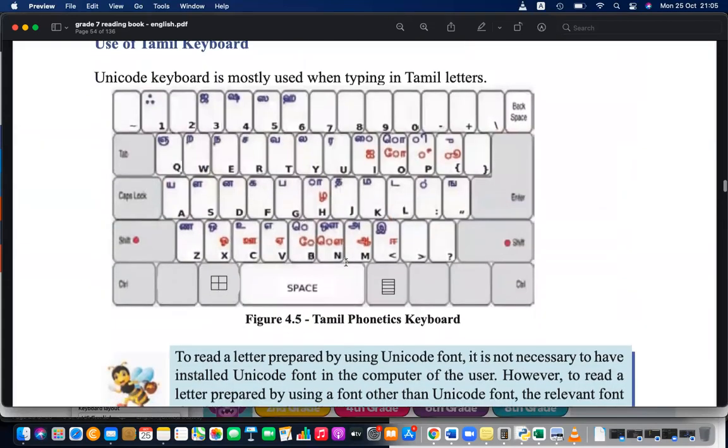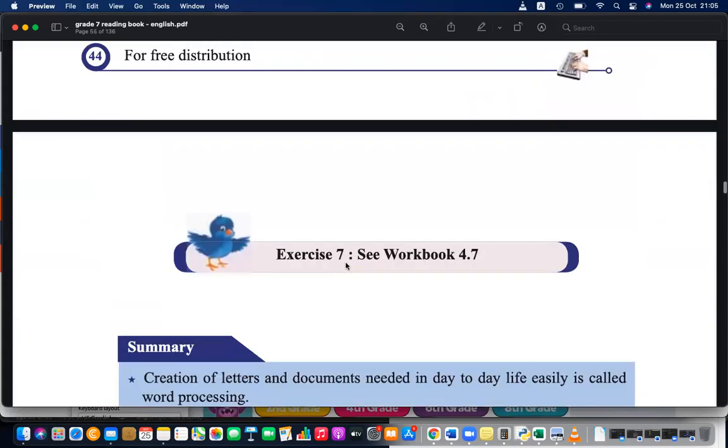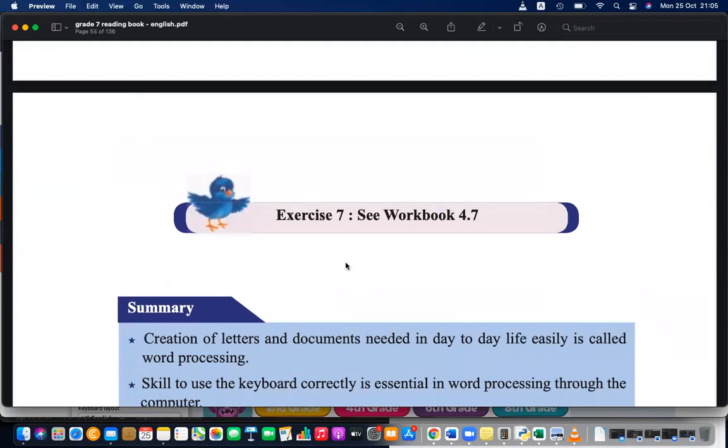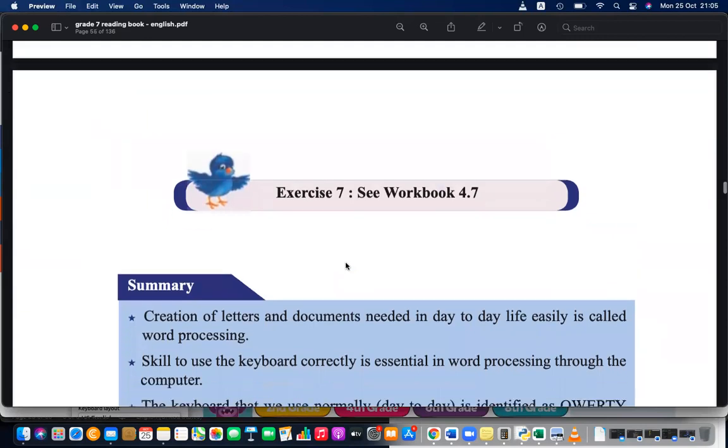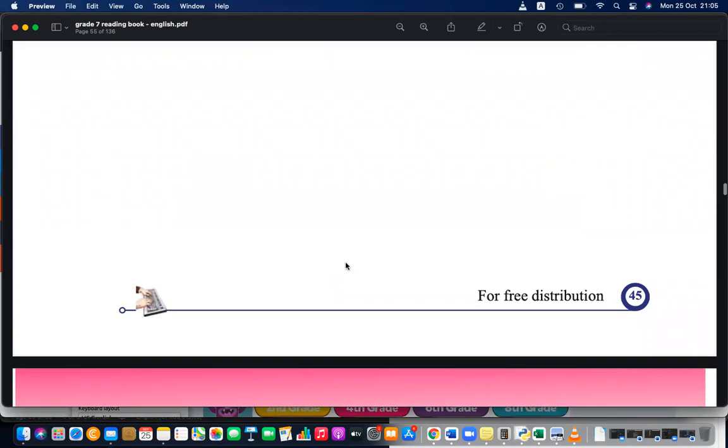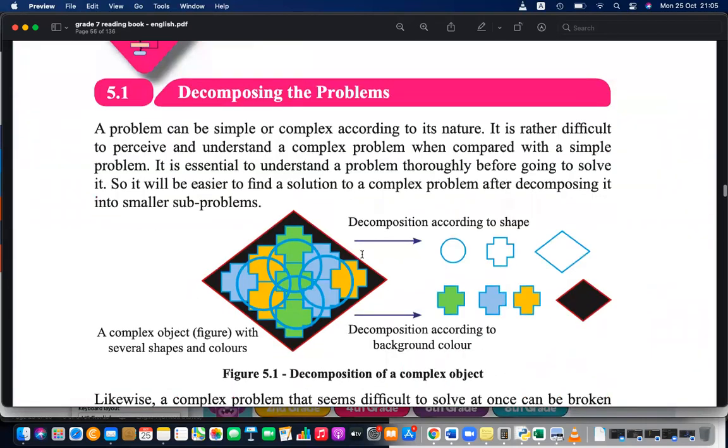Similar to that, you have the Tamil keyboard also. So please go through that and type using those keyboards and practice. Okay, that is the end of this chapter. Next day we can start with programming development, which is quite a harder chapter, but I don't think so. It will be easier than you think.